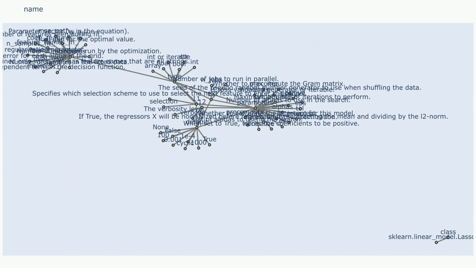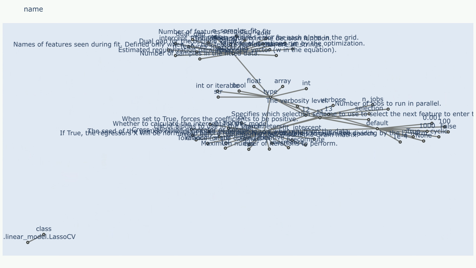max_iter, int, default 1000. This parameter sets the maximum number of iterations allowed for the optimization algorithm during each alpha value evaluation. tol, float, default 1e-4. Similar to eps, this parameter sets the tolerance for the optimization process, but it relates to the change in the coefficients. positive, bool, default False. This parameter forces the coefficients to be positive if set to True. This can be useful if your problem domain requires positive coefficient values.